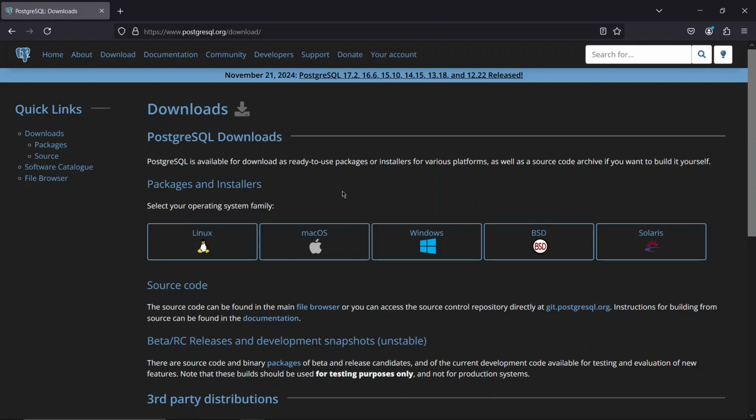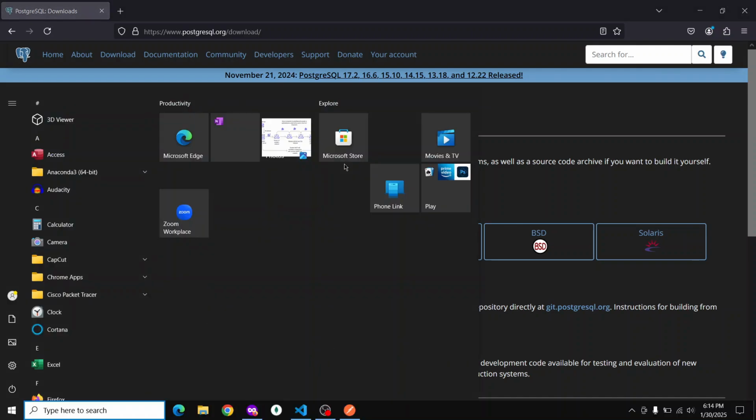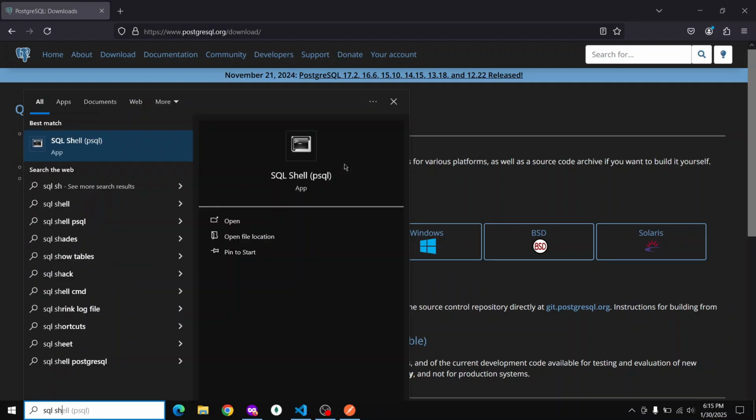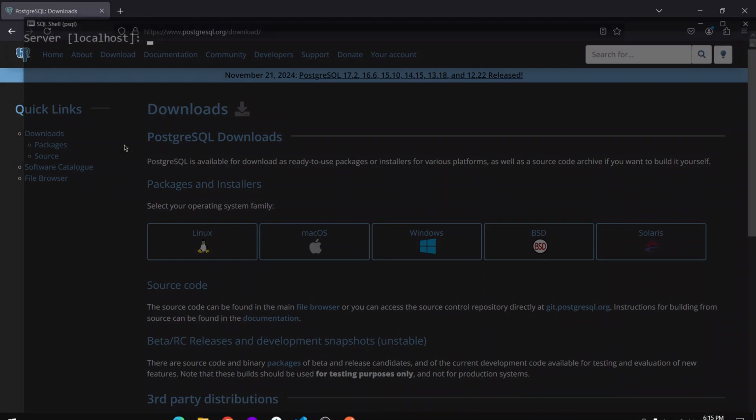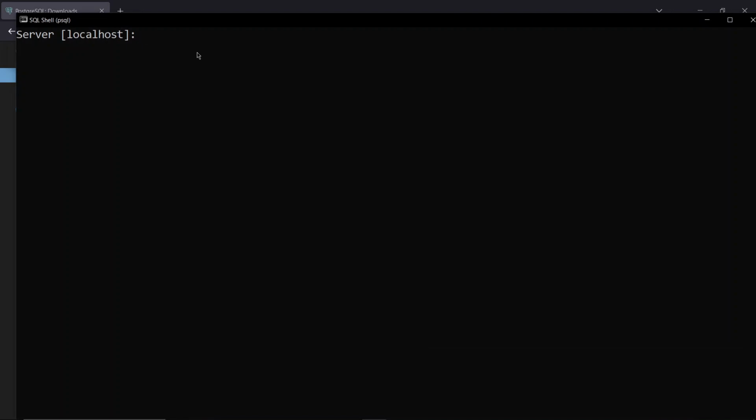After you have successfully installed PostgreSQL, SQL Shell is automatically installed in your device. Open it, press enter. By default, it uses database Postgres. Press enter. Default port is 5432. Press enter. I haven't set up my username, so I'll press enter.